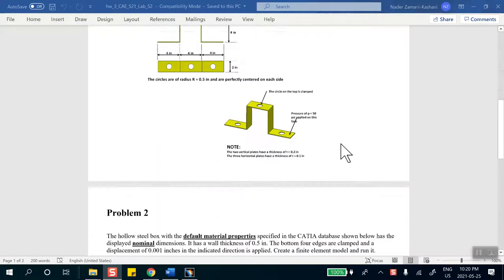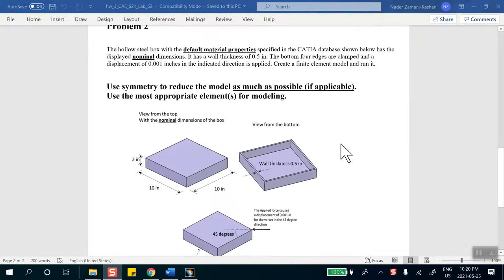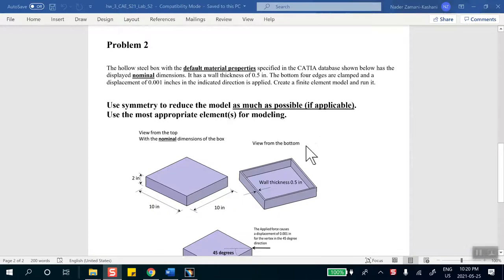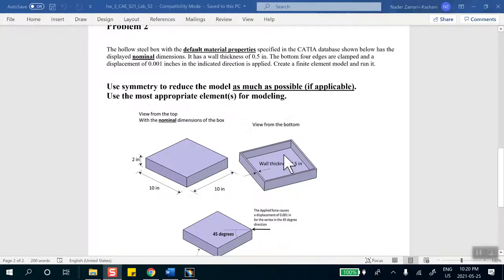The problem that we have here is to be done with shell elements. Not solid elements, shell elements. So you're supposed to use as many planes of symmetry as possible and the most appropriate element. Obviously, the most appropriate element is shell elements. And symmetry, look at the problem that you got. The bottom of this box is all clamped, and there is a force applied in the 45-degree direction. This is a square, and it is pushing this thing along the diagonal here by 0.001 inches.